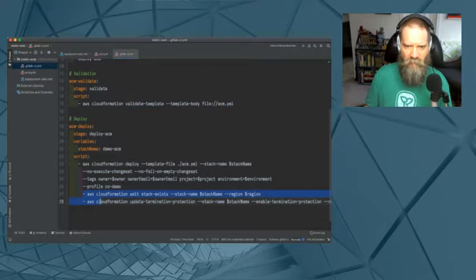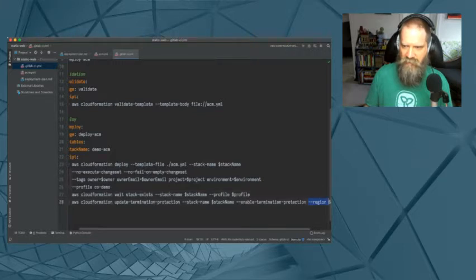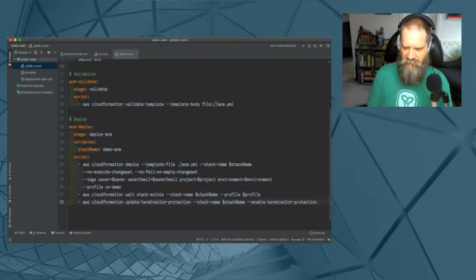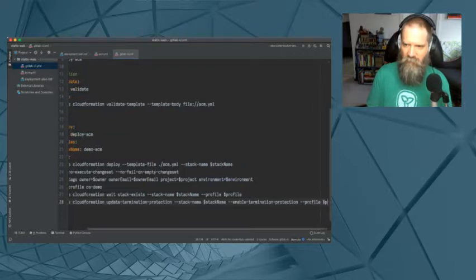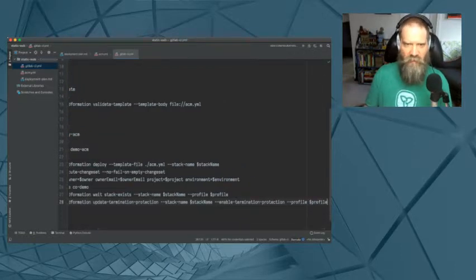Okay. Now these need to come back here. We'll wait for the stack to exist. Again, we don't need that. We need profile. And then if we look at this, we're going to enable termination protection. And the same thing. We'll say dash dash profile, dollar profile. Perfect. So we're all set there.